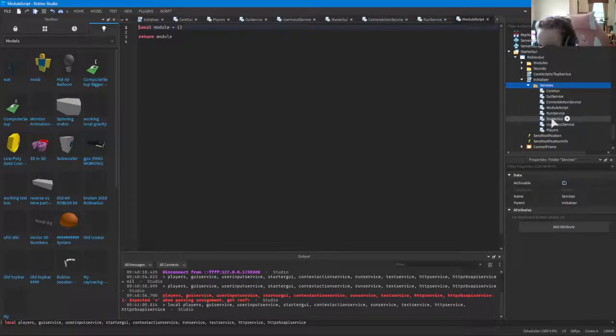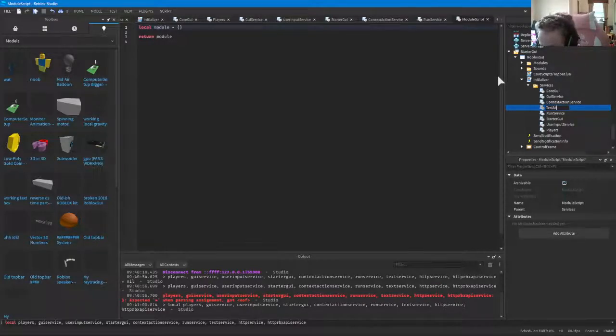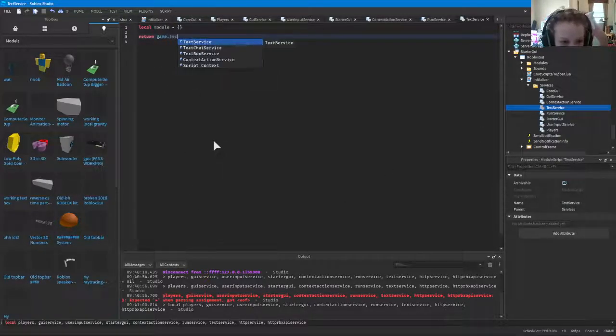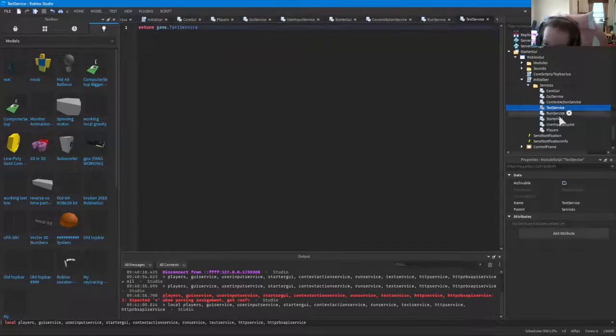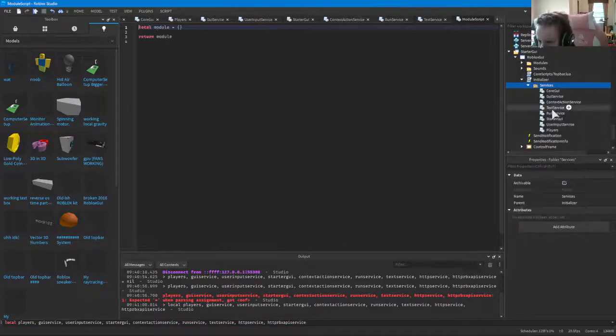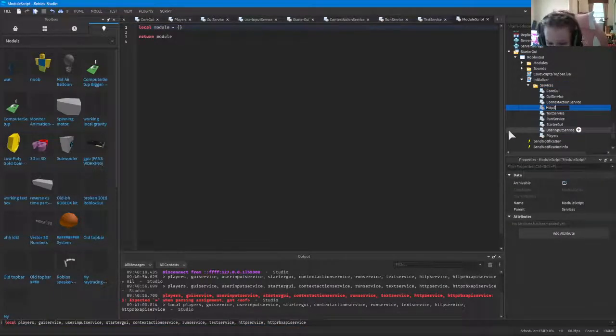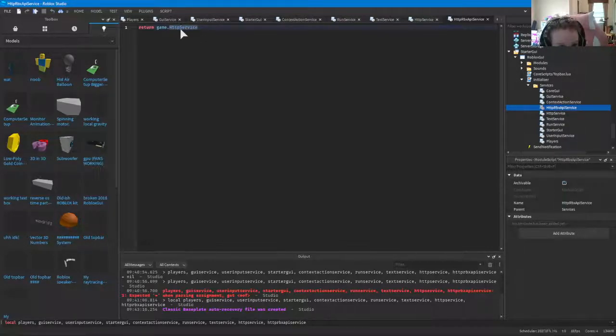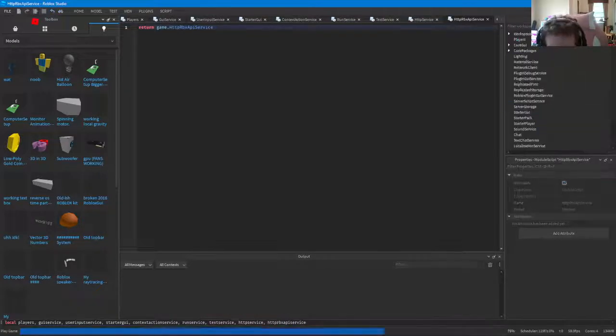Module script, text service, and this will return game dot text service. Then the HTTP service: return game.http service, and finally HTTP RBX API service. That's the stuff on the list.